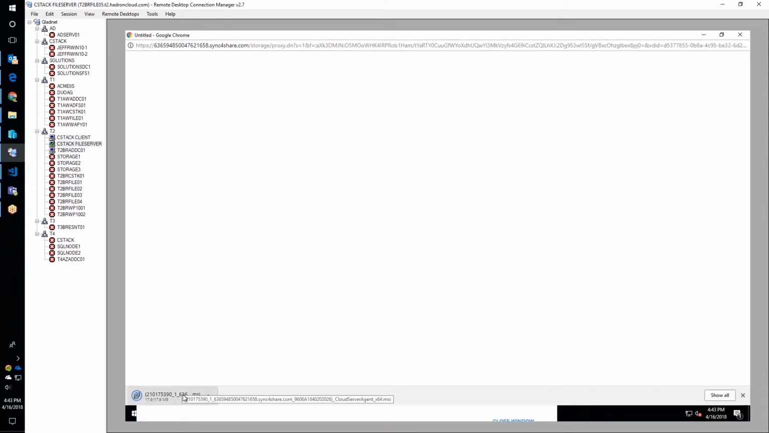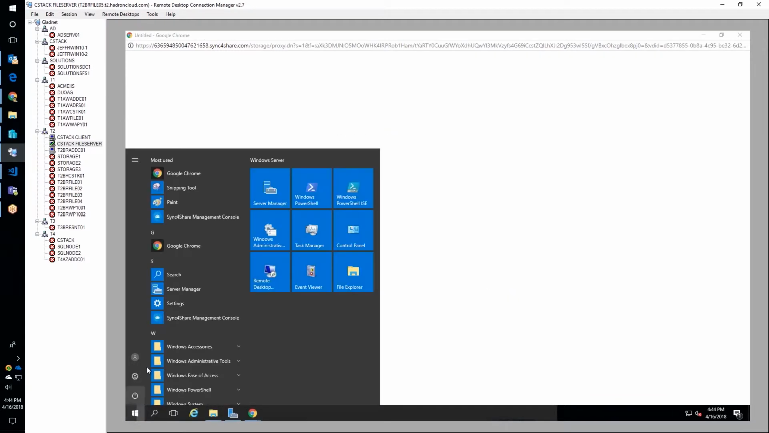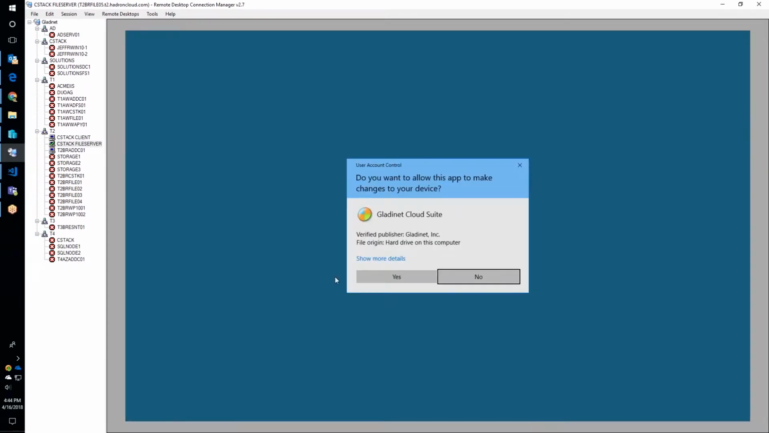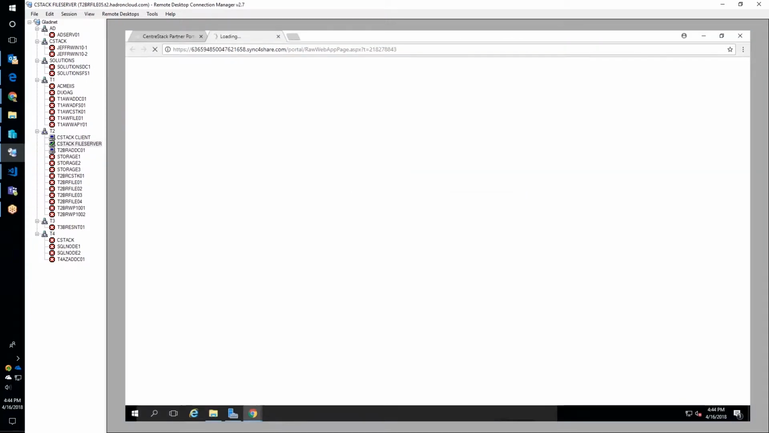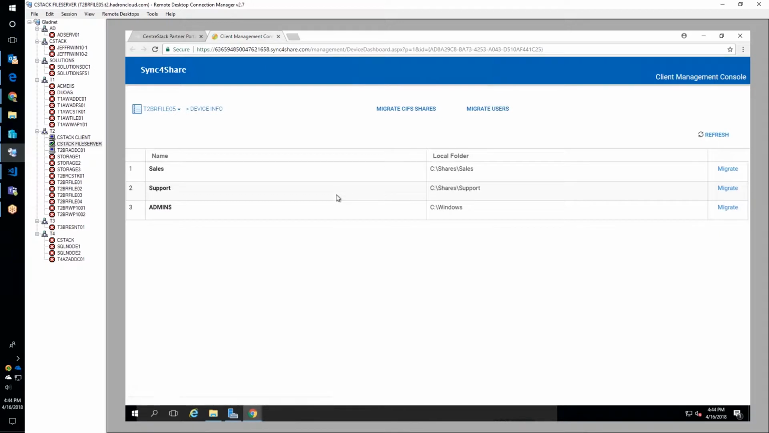Now, this server, I've actually already installed the server agent to save a little bit of time, but it's as simple as running this MSI installer. It'll actually say that it's already installed. We're going to skip out of here in the interest of time, and we'll navigate to the first time user experience that the user sees when the server agent fires up.